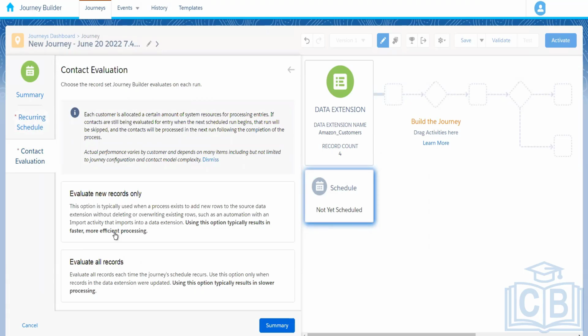Now next time, that is, 1 day later, this journey will run again. Now Marketing Cloud asks how do you want to evaluate the reports next time? You want me to evaluate all the reports? It means, let's say we have four reports now, and after some time, I have two more reports, total six reports. So next day, you want me to push all the six reports into the journey, or you want me to only push the new reports? If you say evaluate all the reports, it means four we have, and then two more reports to make six reports. So all these six reports will enter into the journey, and it will be total 10 reports in the journey.